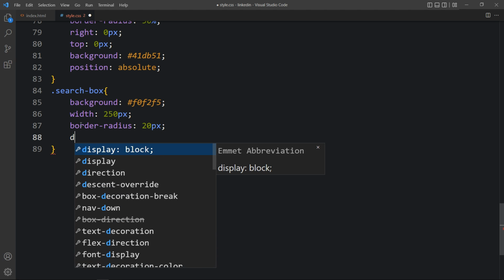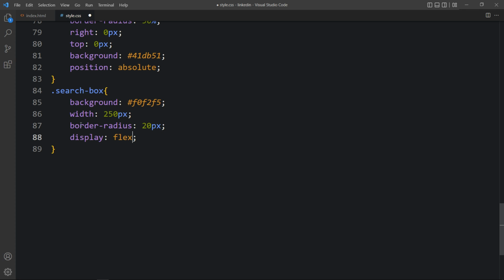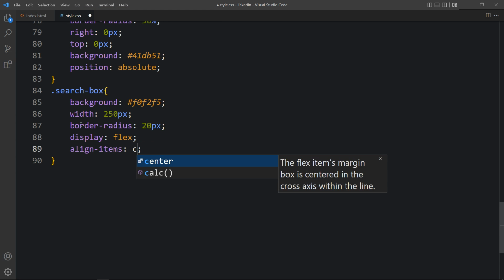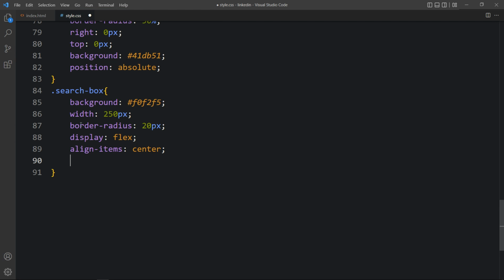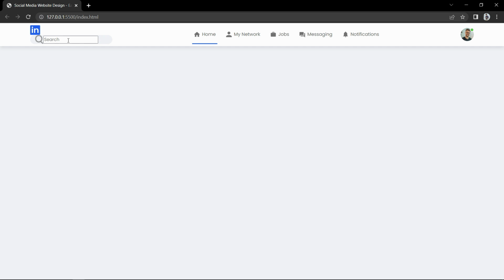We will add display flex align items center, so the image and the input field will be aligned horizontally. Then we will add some padding 0 pixel and 15 pixel, 0 from top and bottom and 15 from left and right side. After adding all these CSS, let's come back to the website again. You can see the light background color, and this icon and search box is in same horizontal line.